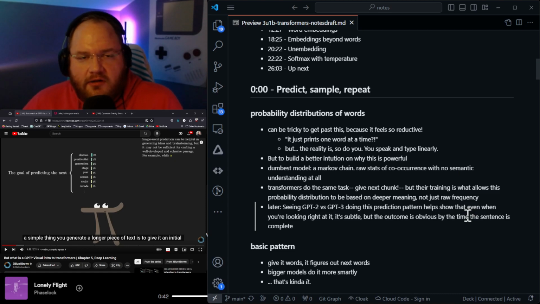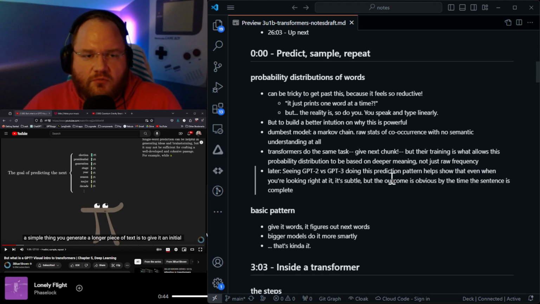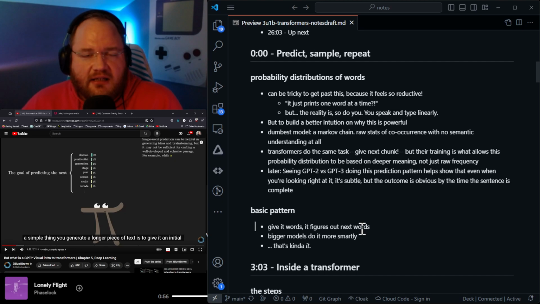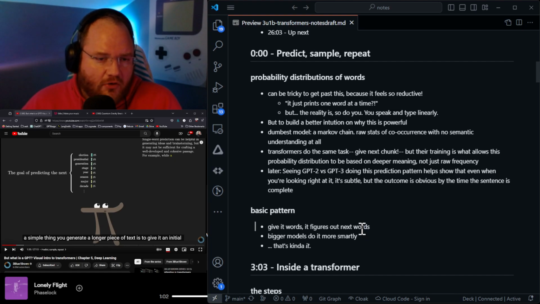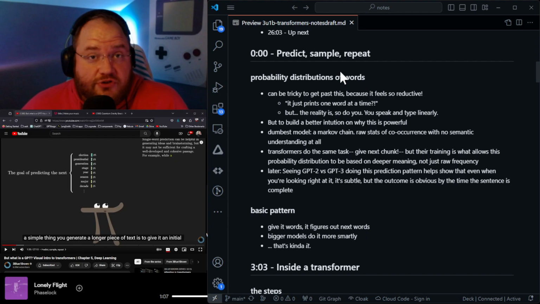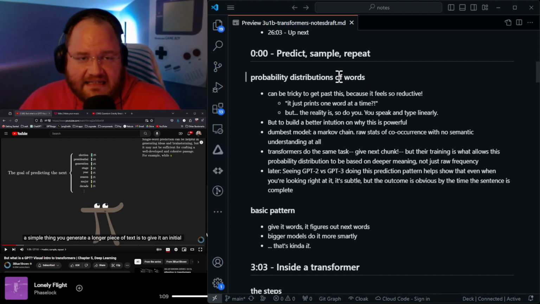What are we seeing here? I think this is a great intro to the basics. You know, we give it words and it figures out the next words. There have been a lot of versions of this over the years, not just Transformers producing one token of words at a time, but even older models. So about the probability distribution of words, I wanted to add some ideas here.